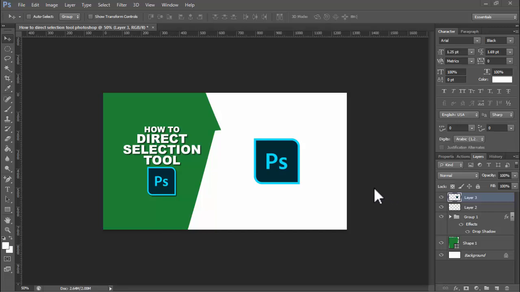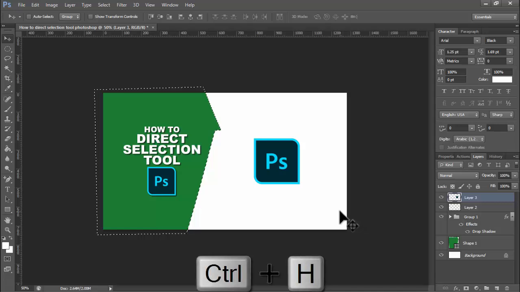In this video, how to use the direct selection tool in Photoshop. Okay, step 1: hold Ctrl and select the object. Click, hold Ctrl, select the object. Hold Ctrl S for unselect.